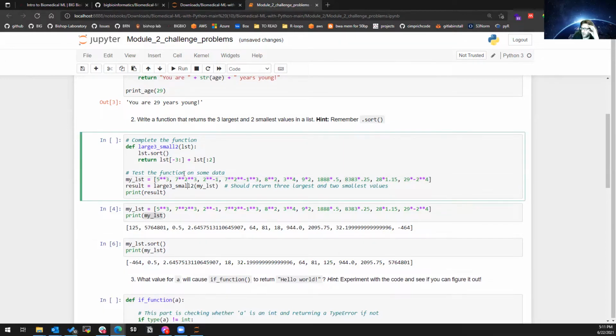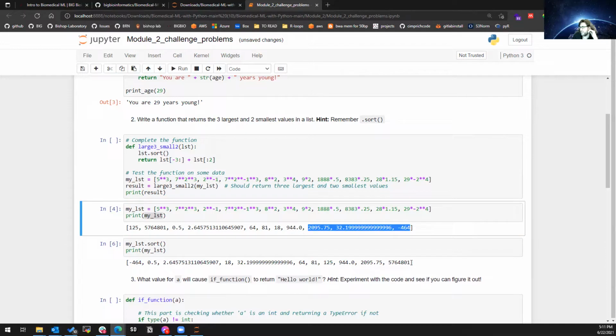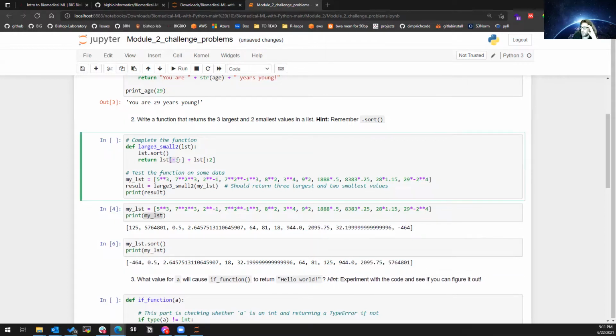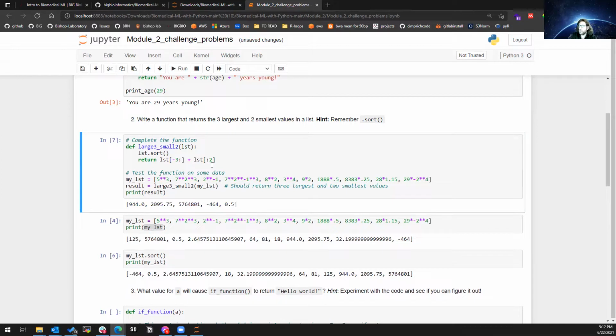And so if we slice the last 3 here, that's going to be the 3 largest. And if we slice the first 2, that's going to be the 2 smallest. So to get the 3 largest and 2 smallest, we just add these together, and there you have it. That's all you got to do.